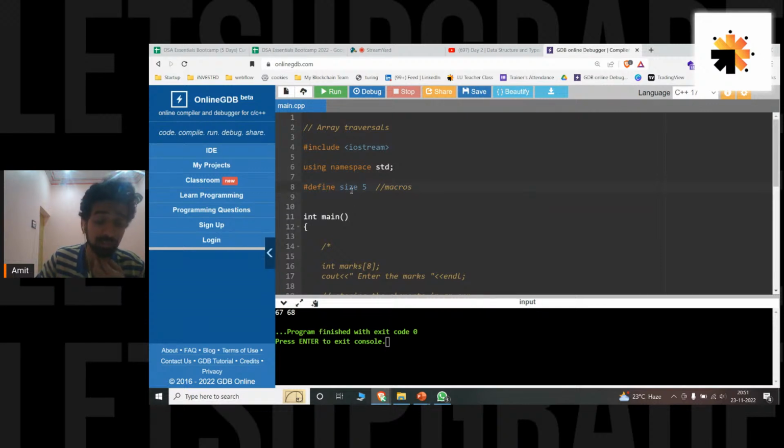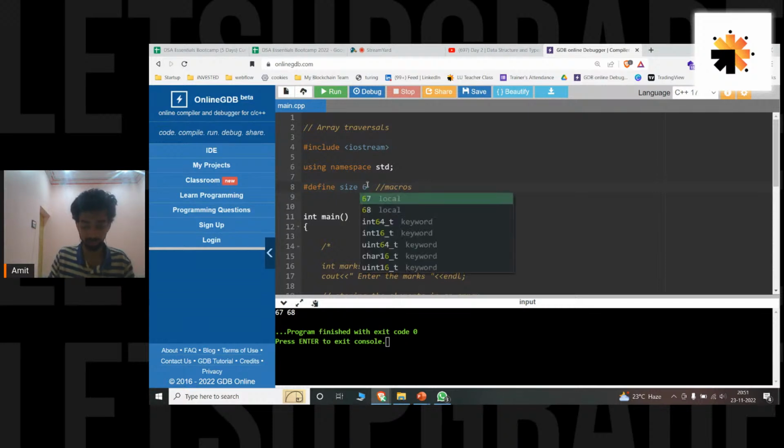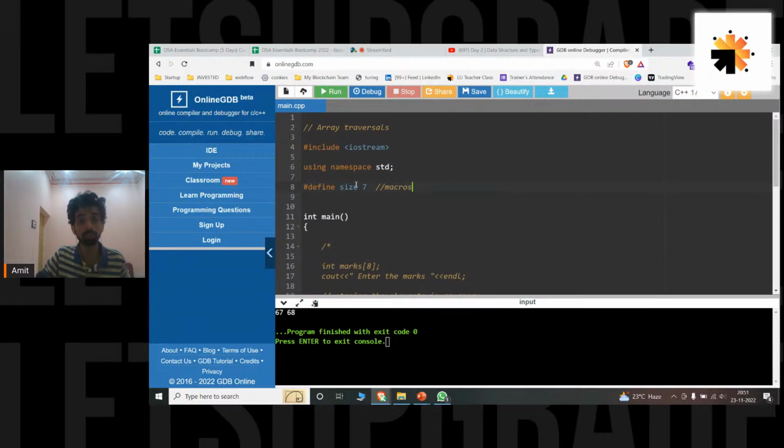It means we defined a size variable, and what is the size of it? 5. You can change the size 5 to 6, 7. Suppose let's take it 7. It means size will never change in the whole program. What is the use of it? I'll tell you, when you do a mathematical problem, the pi value is fixed, that is 3.14, isn't it? If at some point in the program someone updates the pi value by mistake, the value will change and every outcome will be wrong, correct? So at that time we'll write define pi equals 3.14. Are you getting it? That is the use of macros.